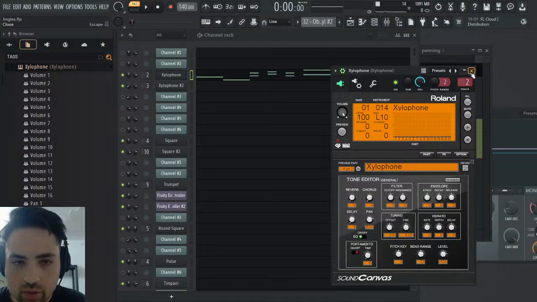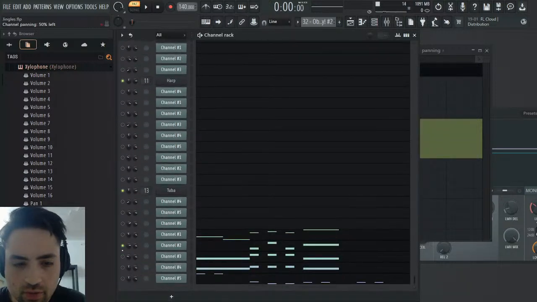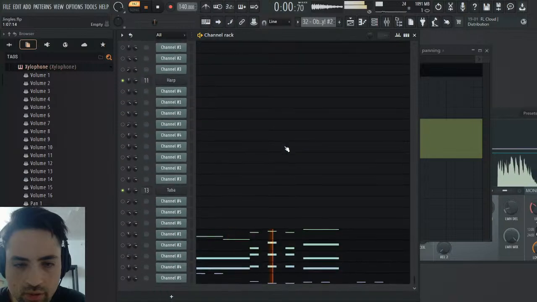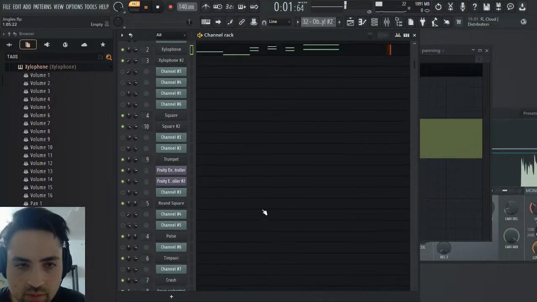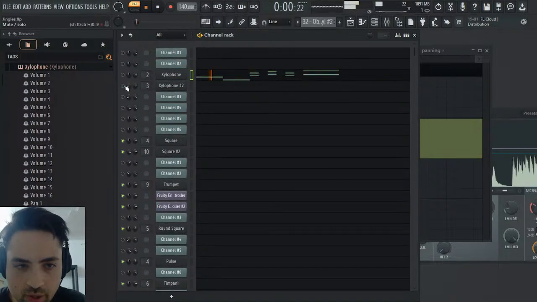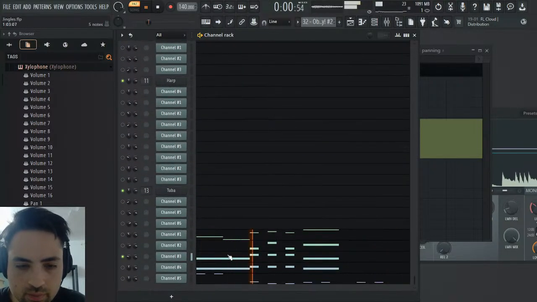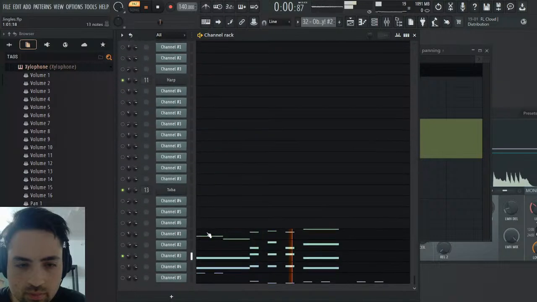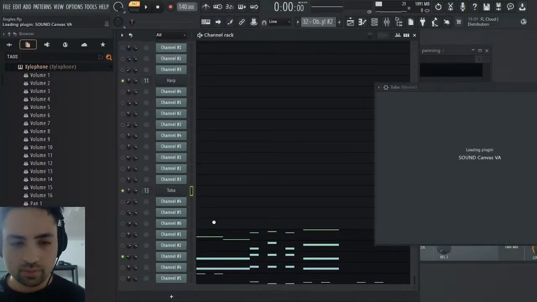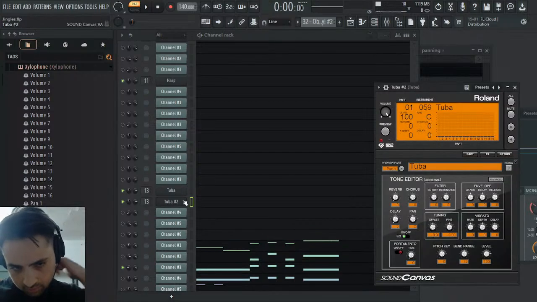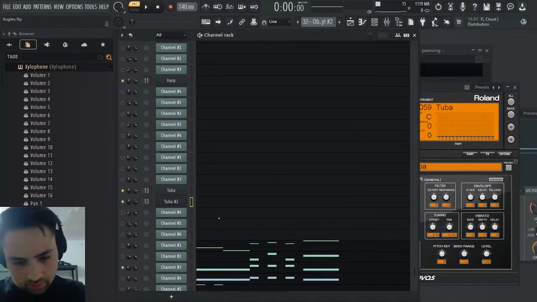Okay, so now we have, lovely. Let's go on to the next thing. We have a piano now. So let's clone our tuba. Call it piano.